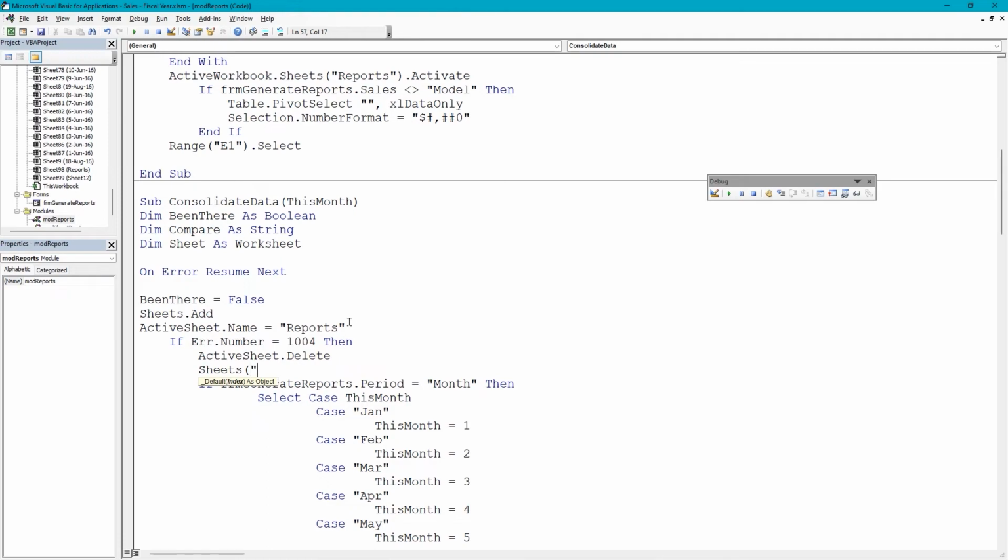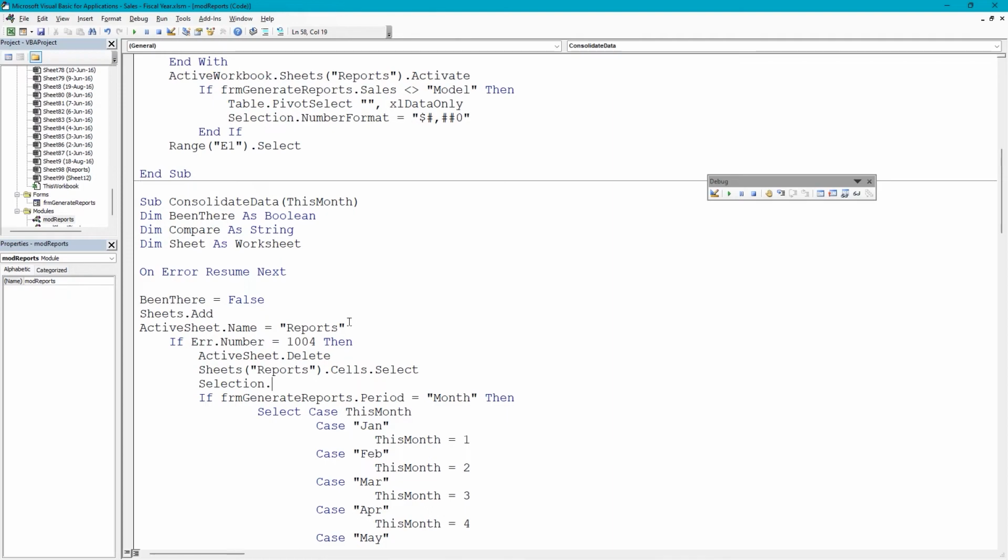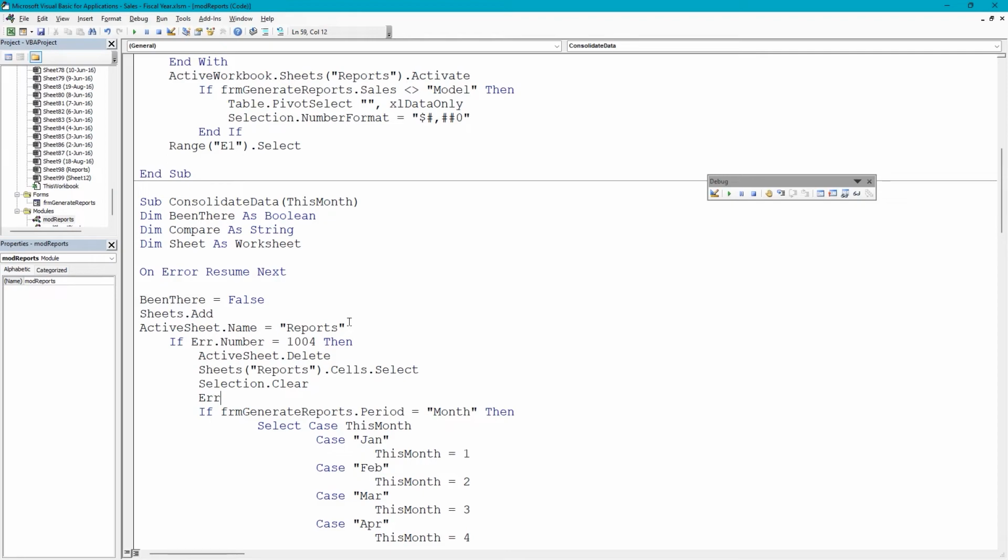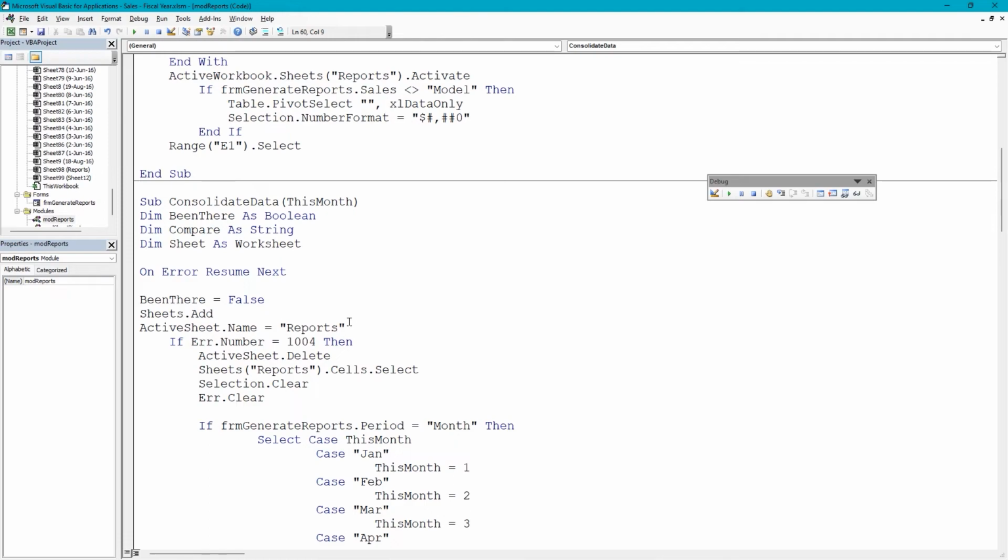Sheets, and then in parentheses and double quotes, Reports, .Cells.Select, Enter, Selection.Clear, Enter, Err.Clear. So we're accessing the Clear method of the Err object. We're going to Enter again, Shift-Tab, and End If. Go ahead and compile and go ahead and save your file.